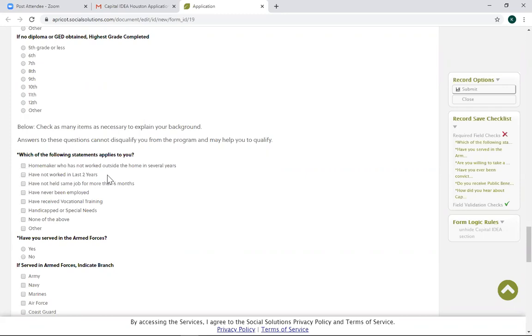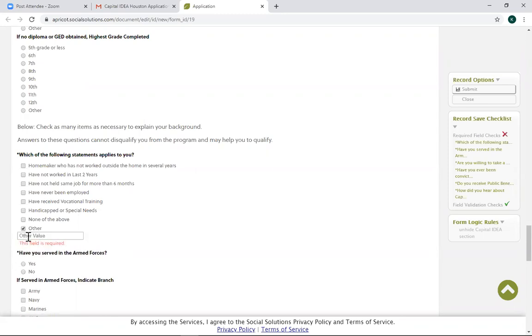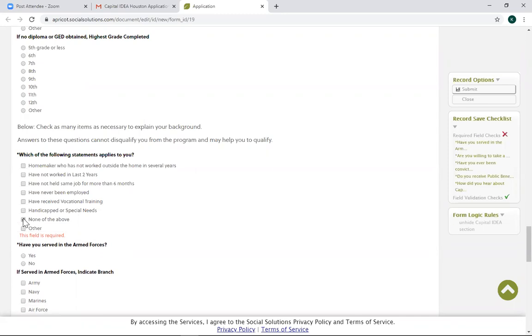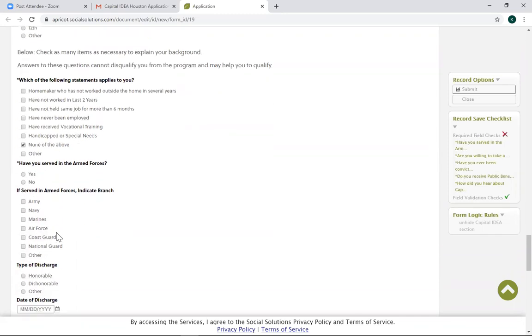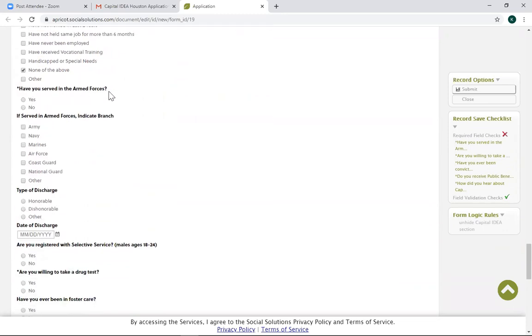If you've not held the same job for more than 6 months, if you've never been employed, if you've received vocational training previously, if you are handicapped or have special needs. If none of these things apply to you, of course, you can click none of the above. If there's something additionally that was not listed here, you're able to put the value in that space, okay, whatever the details are. We definitely need to know if you've served in the armed forces.